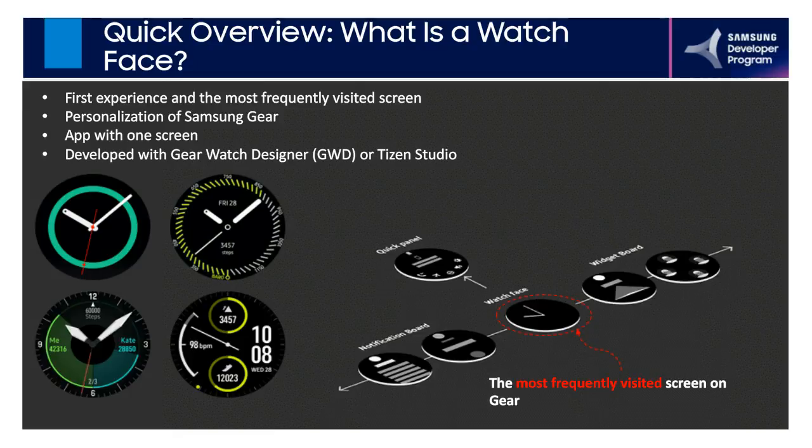It is an app with one screen, and there are two different options. You either use the Gear Watch Face Designer. If you're a designer, you don't need to code it. It's more like a photoshopping experience. If you're an engineer, then you may use all the features available from the Tizen platform using the Tizen Wearable Studio.